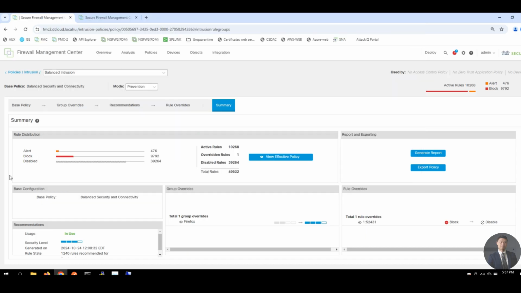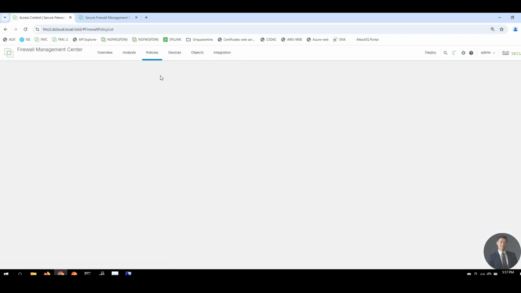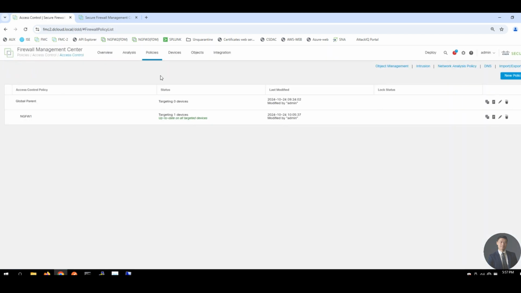Okay, let's get to it. First task, let's navigate to policy and access control. We have our global parent and NGFW policies previously created. We'll start by configuring the global parent setting. Let's click the pencil icon to edit the global parent policy.